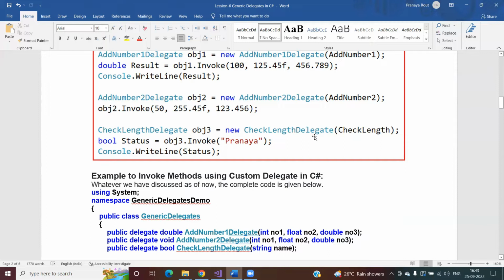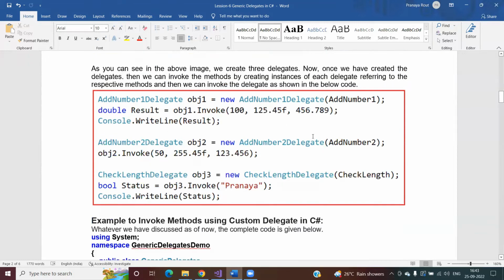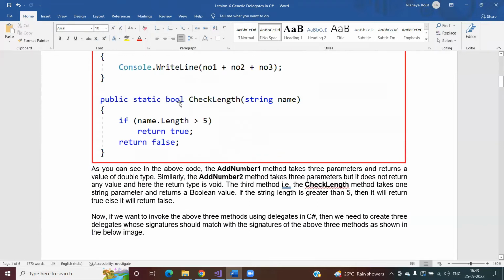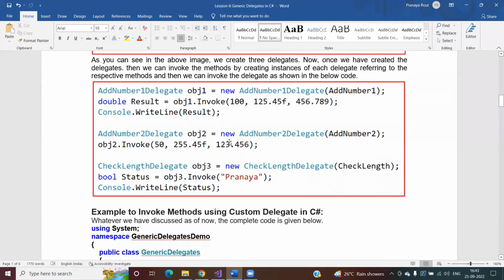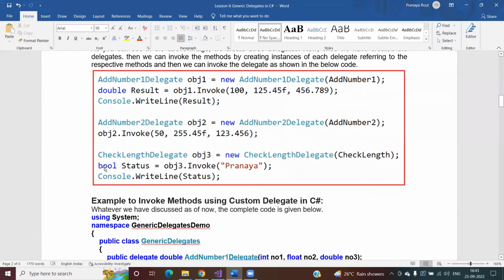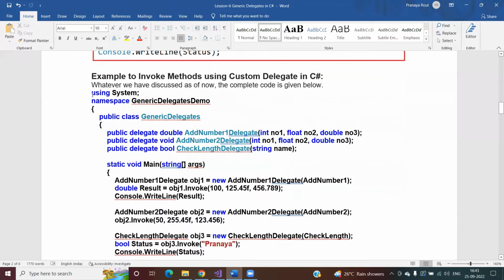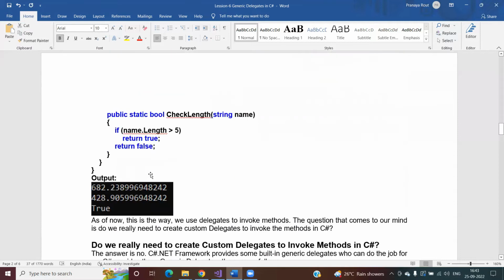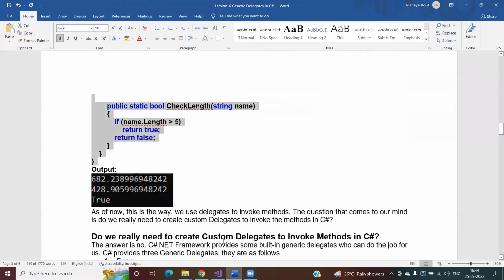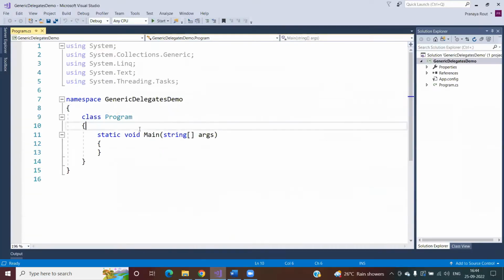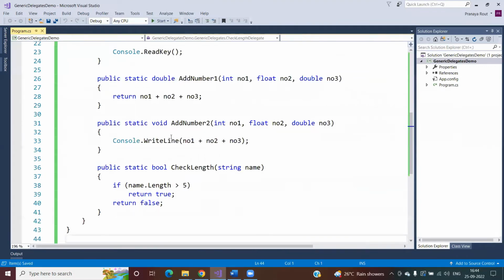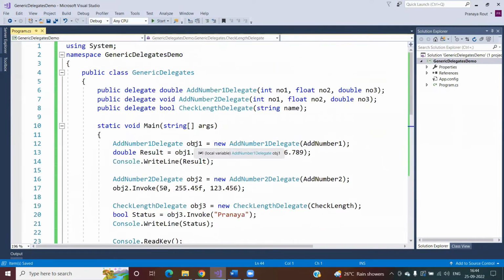Now for the check length method, you can do the same thing. You can pass the method name as a parameter, and when you invoke, you need to pass some string value. If you look at the signature, this check length method is going to return either true or false, and I'm going to store that return value inside a boolean variable and then finally print it. So as of now, we have discussed how to declare, create, and invoke delegates.